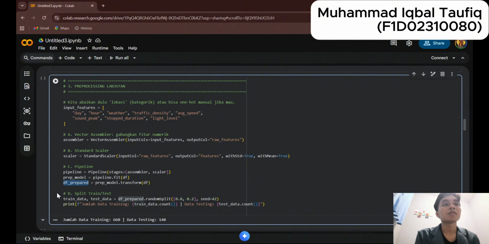Finally, in step D, we split this prepared data. We allocate 80% for training and 20% for testing. We use a seed of 42 to ensure reproducibility, meaning if we run this again, we get the exact same split. And that's it, we have successfully converted raw data into standardized vectors, and we are now ready to feed this into our machine learning model.